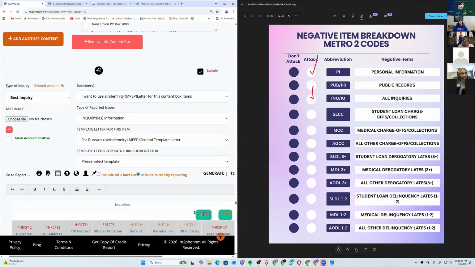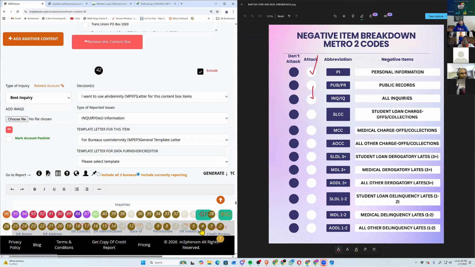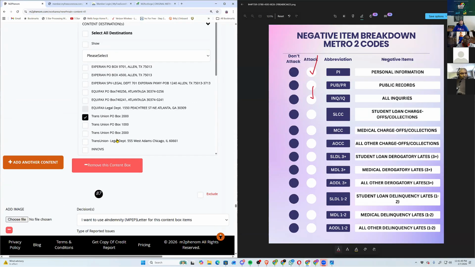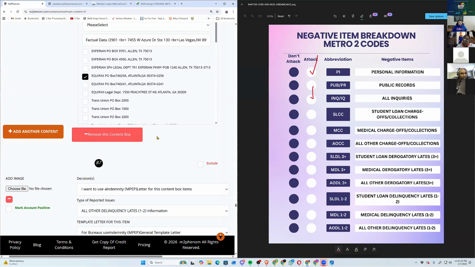Now, same thing with 42. If we go back over here, 42, it's right here. Click 42, and it's right here. Same thing, bad inquiry, scroll down and remove it. Because here's the thing behind it. I'm not gonna go too crazy with the science, but here's the thing behind it, guys.